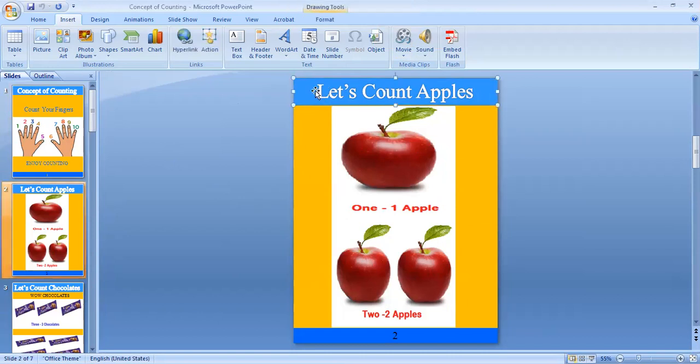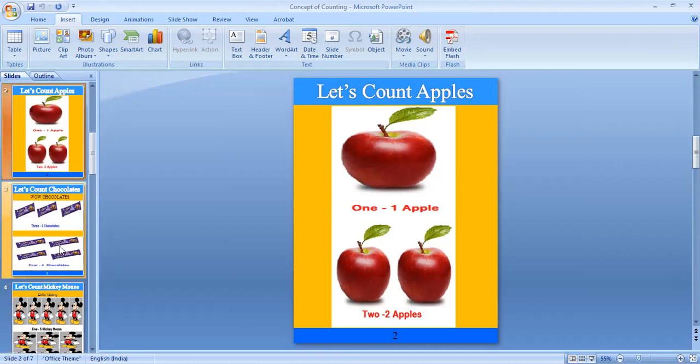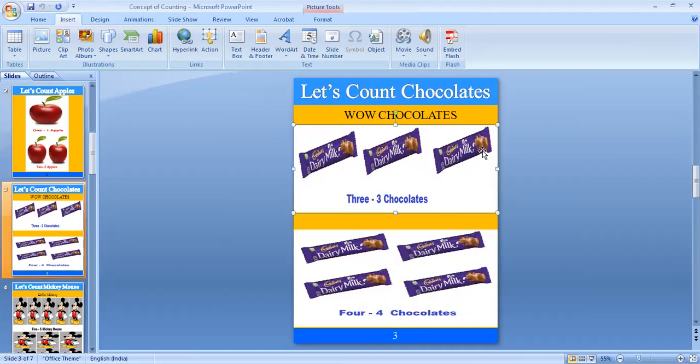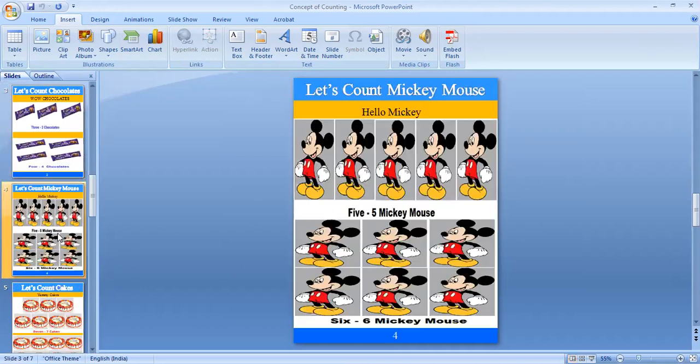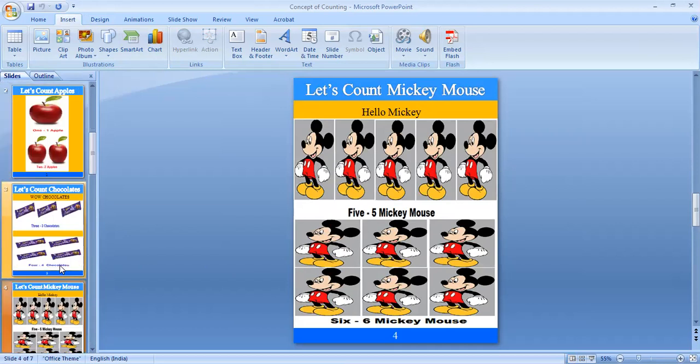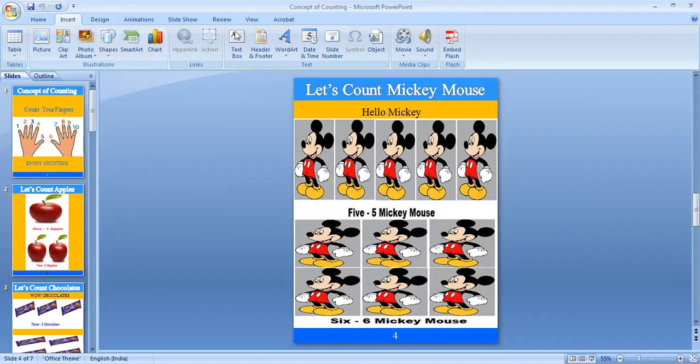For this one, I select the background color from blue. This one I also made yellow. I can also select from this design. If I select here, you get lots of color choices, so you can select. The image I get from the internet, I make some changes in Paint, and I put it here. Here I can put a count of Mickey Mouse. How many Mickey Mouse are there? 1, 2, 3, 4, 5. So I write here 5 Mickey Mouse. Here I put 6 Mickey Mouse. So you can make a flashcard according to your choice also.